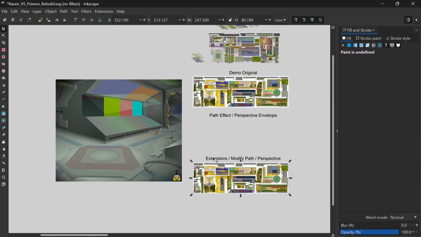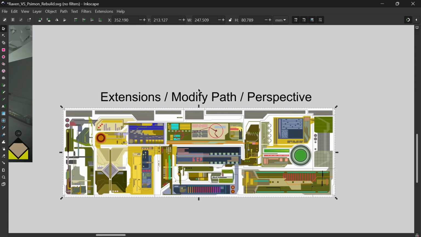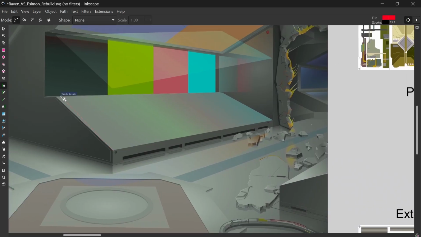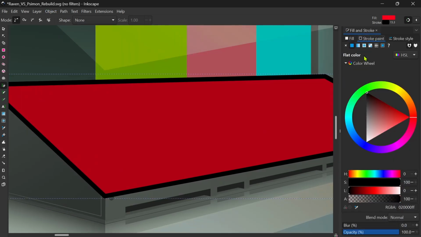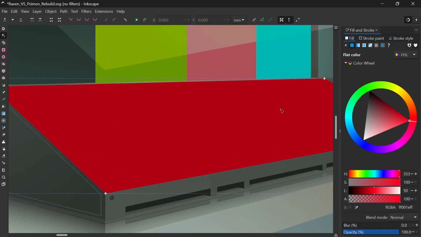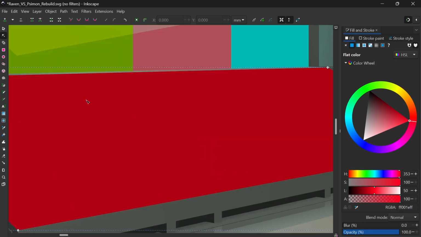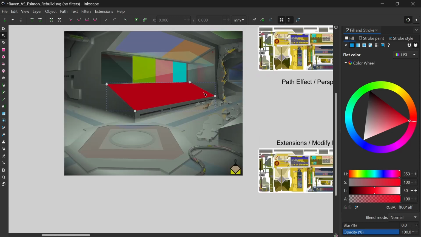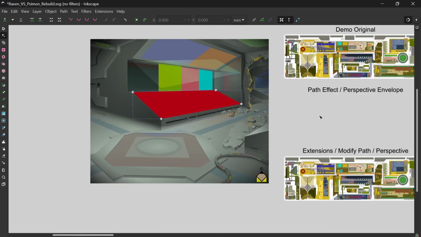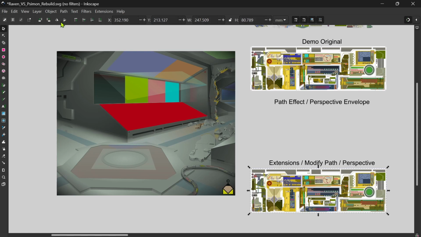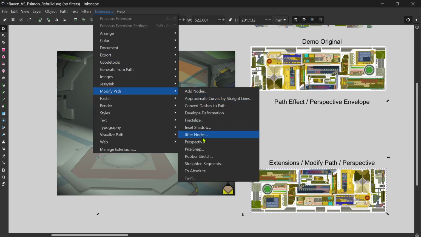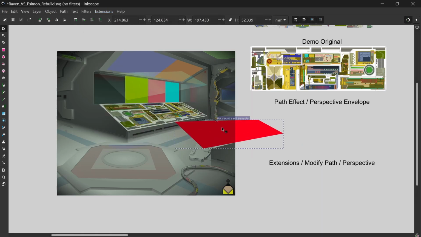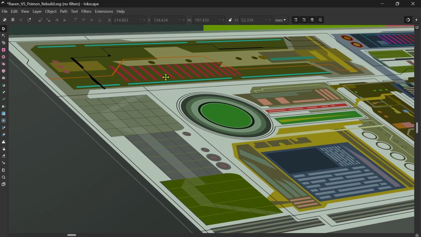Next up is Extensions, Modify Path, Perspective. I make sure I draw the box from the bottom left corner going clockwise, which I cover in detail in the last tutorial. I flip and mirror the art and project it into the shape. Everything looks good.